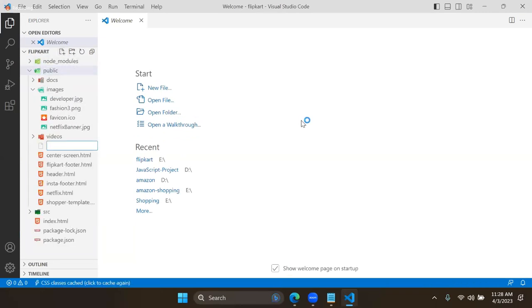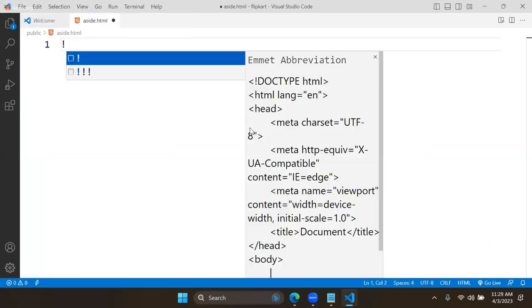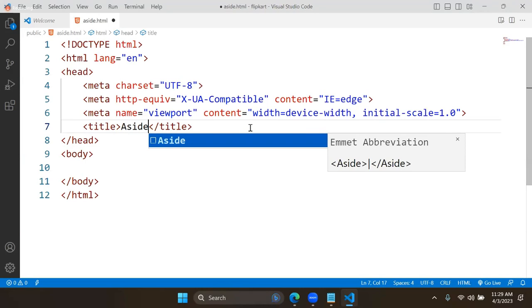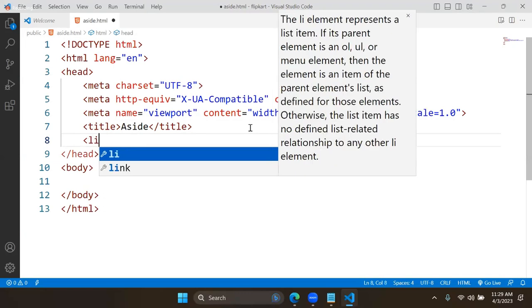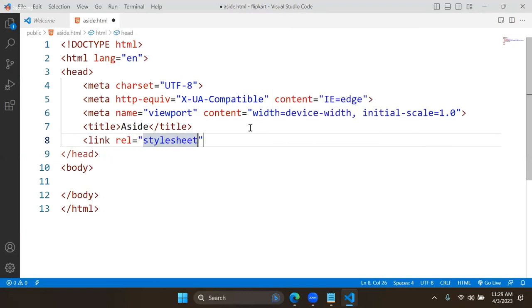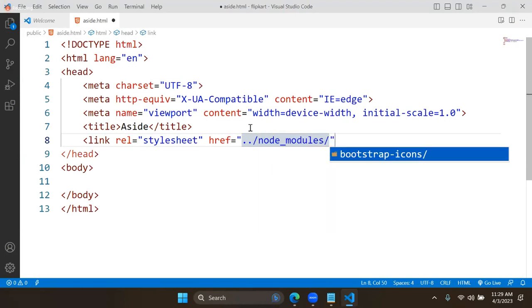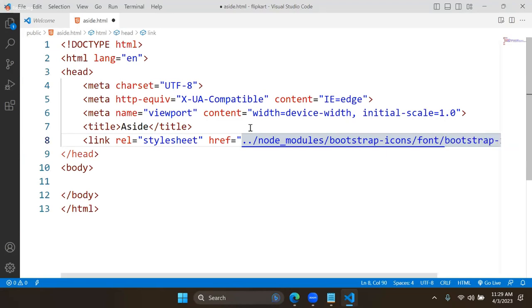The new file is aside.html. In this, we are just adding some content, and we want to use some icons here. I'm changing title as aside. Icons, to use icons, you need to link, rel stylesheet, href is node_modules, bootstrap-icons, font, bootstrap-icons.css.